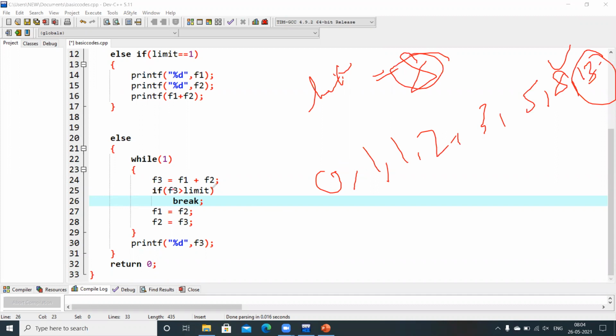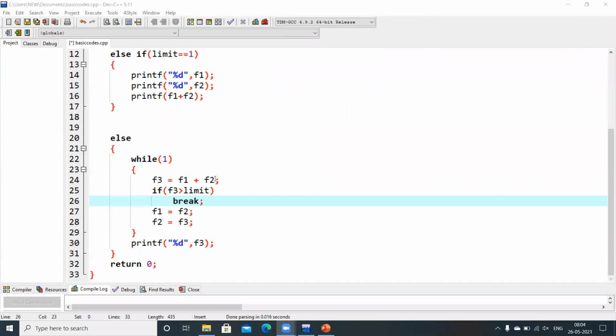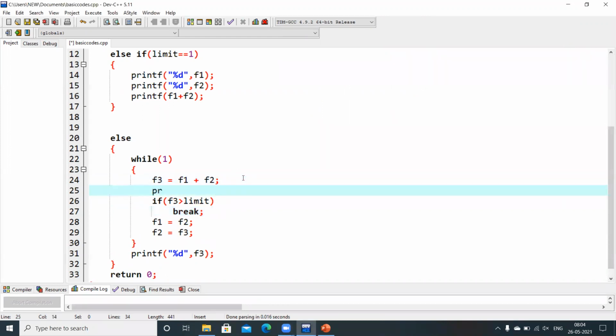When f3 is greater than limit, then immediately you break the loop, you come out of the loop. Okay, that's it. Now meanwhile you can print out all the f3s. printf("%d", f3).